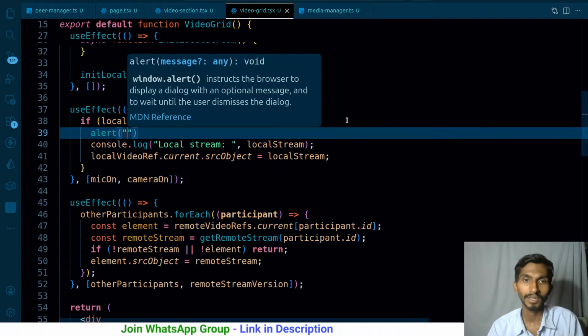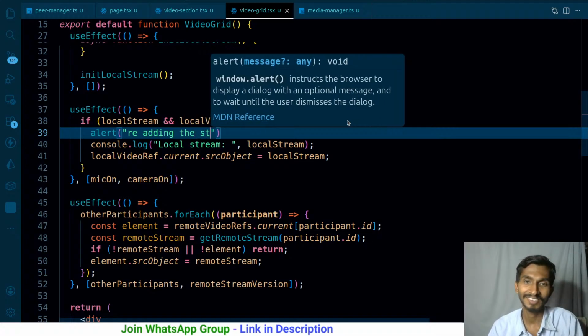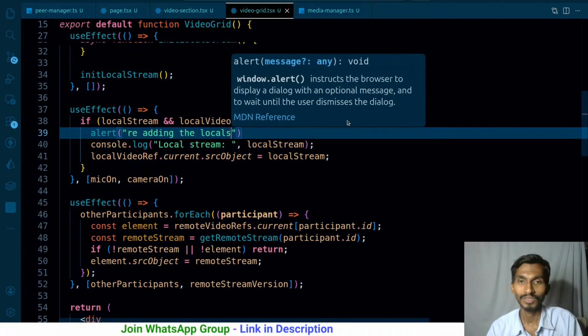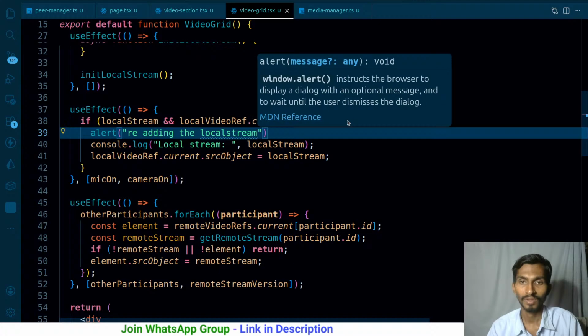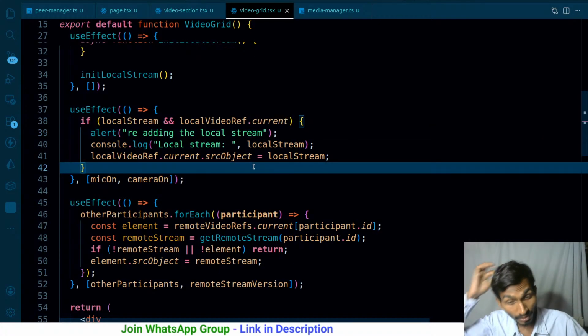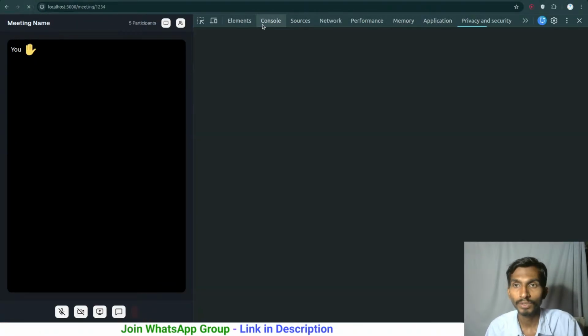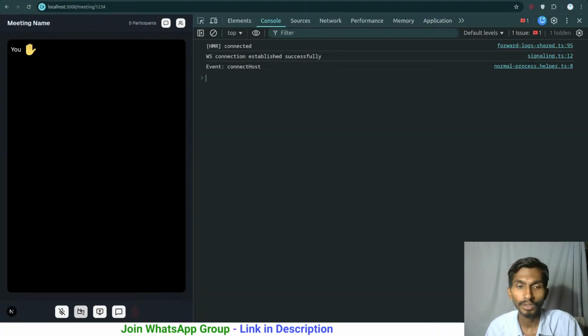Re-adding, is there a re-adding? Is there a word like this? The stream on local stream. Okay, I mean this is how things are going to go ahead. Let's see. Reload the page, console, click on the camera, nothing happens.